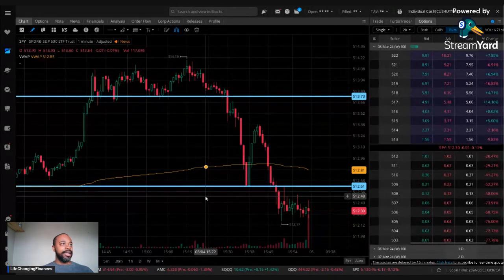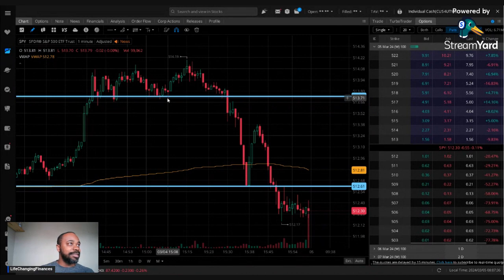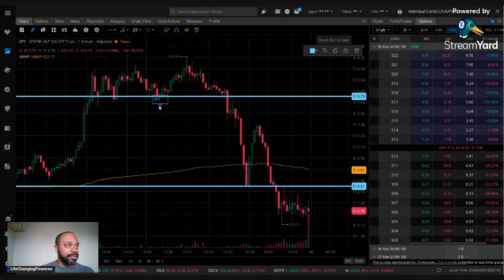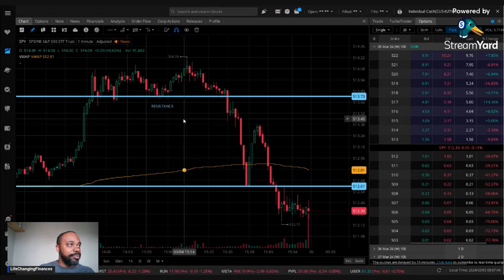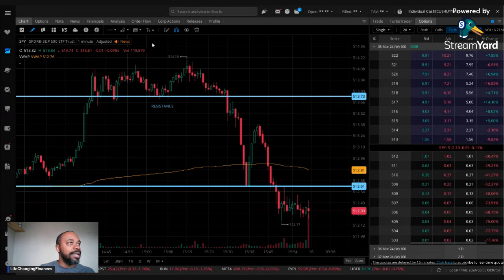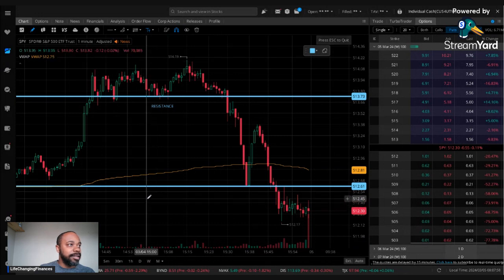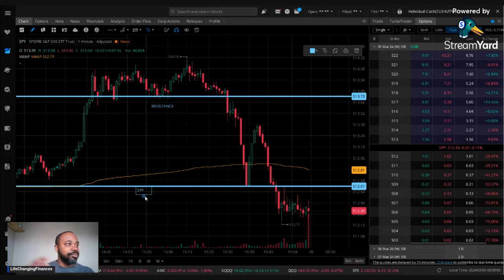Okay, so now again, you have your resistance line, which is here. So let's type resistance again. And I'm just simply showing you where you could have made money yesterday with this chart. And we'll do some live action as well. Okay, that way things kind of come into perspective for you. We'll do that in another video, so stay tuned for that. This is support.